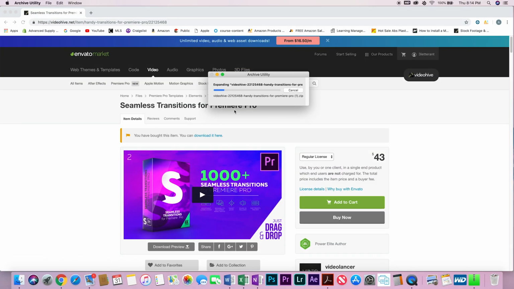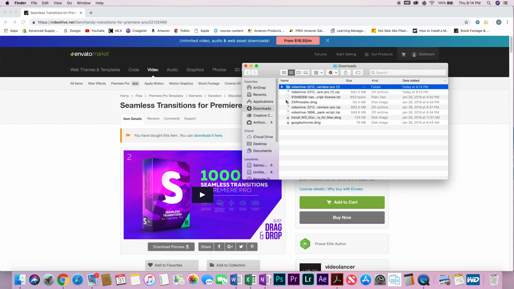Go ahead and open your download. This archive utility is going to unzip it so that you get a folder. And boom, there's the zip file and the new folder. Go ahead and move that folder into your documents as such.